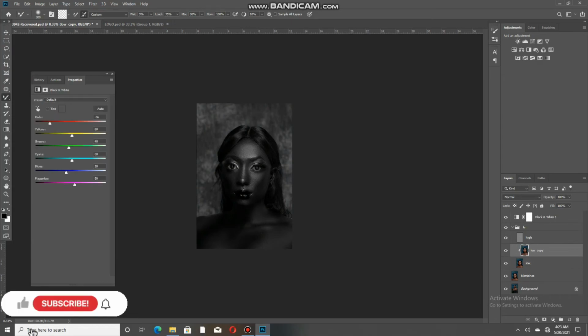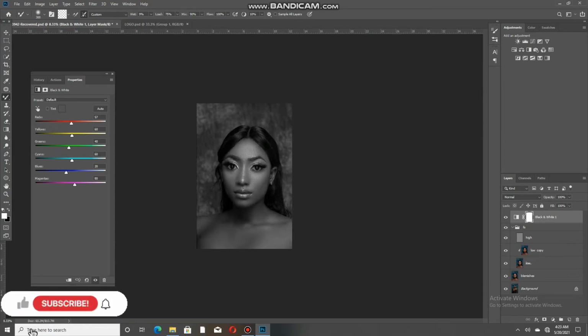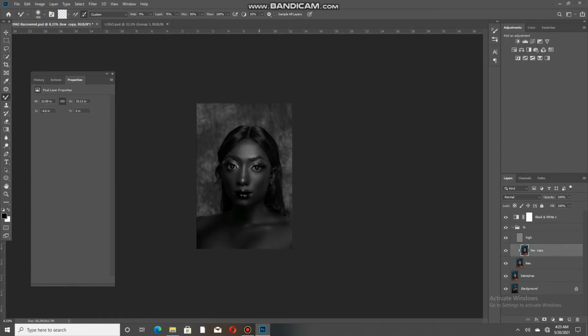And then enable my black and white in order to see the highlights, the midtones, and the shadows. Then I'll select my low frequency separation layer using my Mixer Brush tool, with the width at 9%, load at 75, mix at 90%, and the flow at 100%.